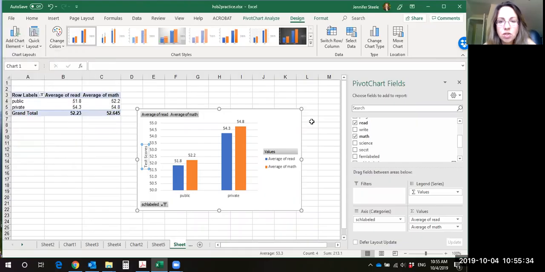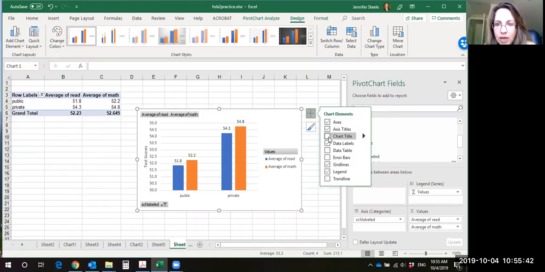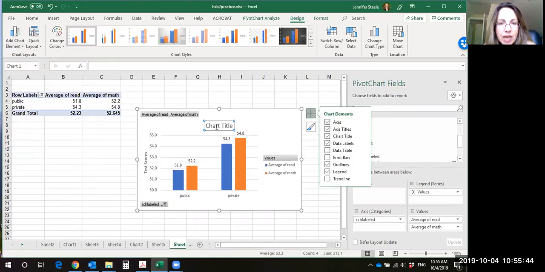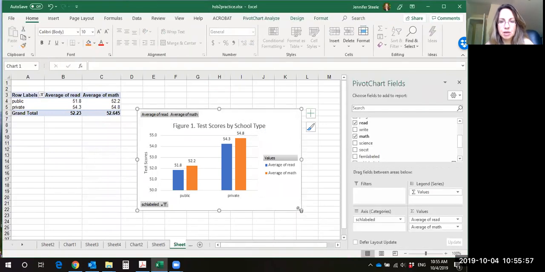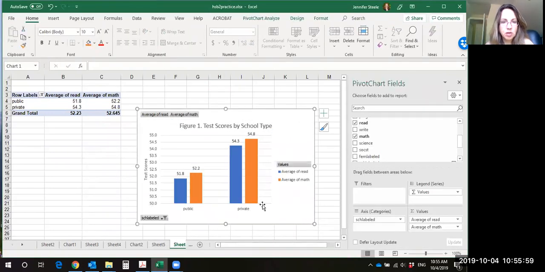But another way you can do this in many versions of Excel is you can click the chart or graph itself and click this plus and add a chart element that way. And we're going to add chart title. And the chart title, again, is going to be Figure 1 Test Scores by School Type. Okay, looks good. I'm going to make this whole chart a little bit bigger.